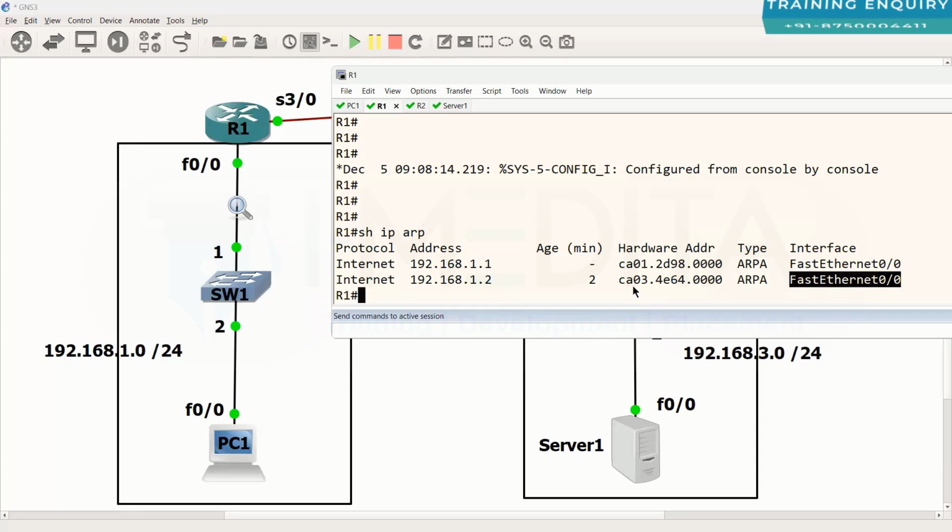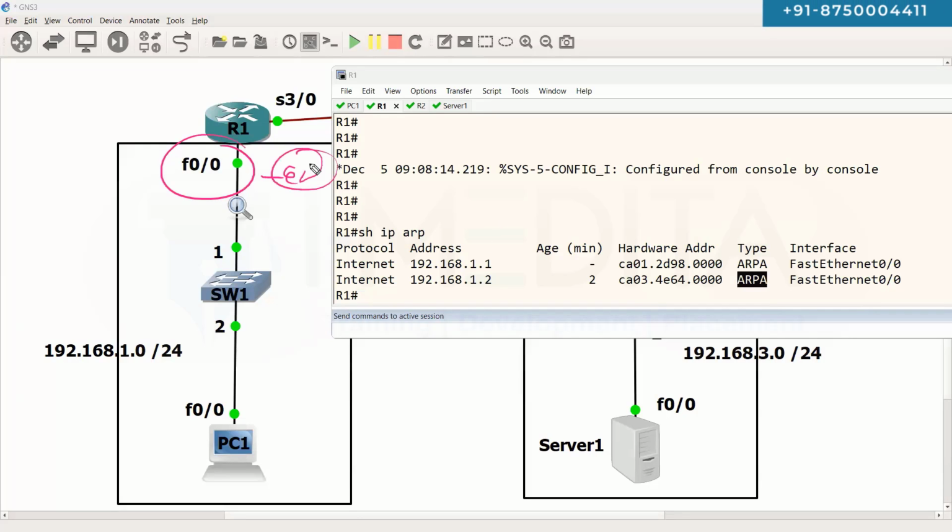So this router has updated the ARP cache: 192.168.1.2 has this MAC address, and I learned about this IP-MAC mapping on the interface FA0/0. The encapsulation protocol is ARPA, Advanced Research Projects Agency. ARPA is the protocol that is responsible for performing the encapsulation in Ethernet technology. It's not ARP, it's ARPA.